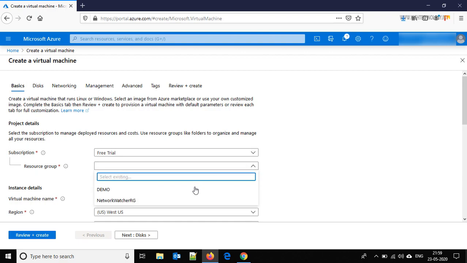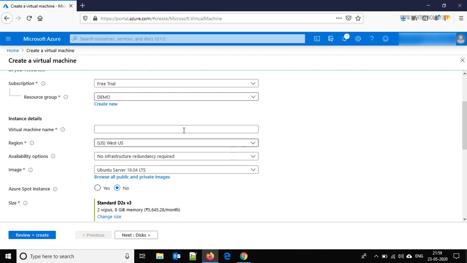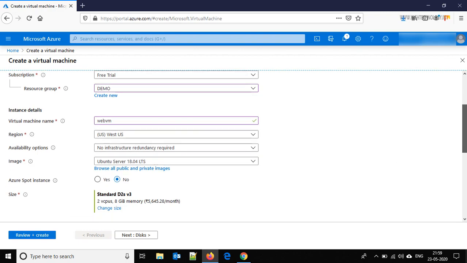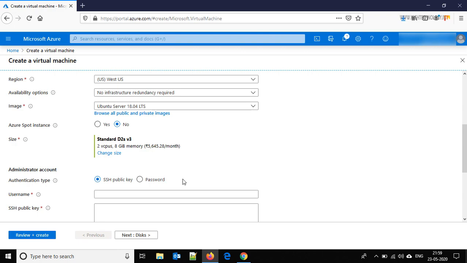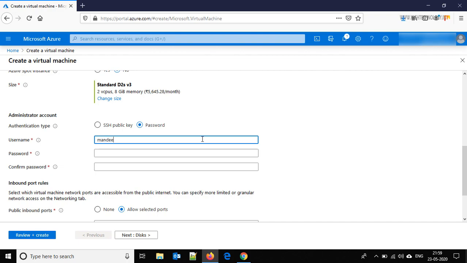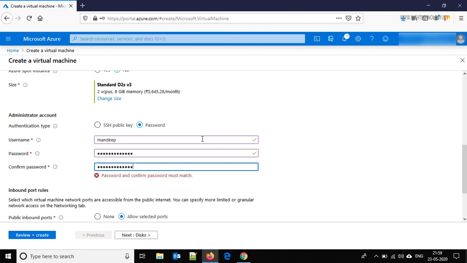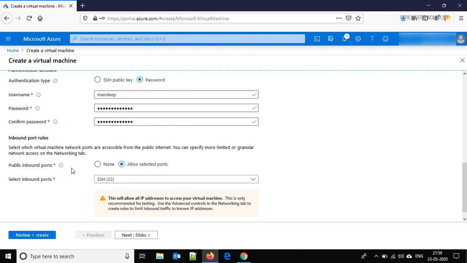Here we are going to select the resource group as demo and give the virtual machine name web VM. The image we are going to use is Ubuntu Server 18.04 LTS. Size is not an issue. The authentication type is password, so provide the username and the password. You can also use the SSH public key, but here I am using the password. Public inbound port none.